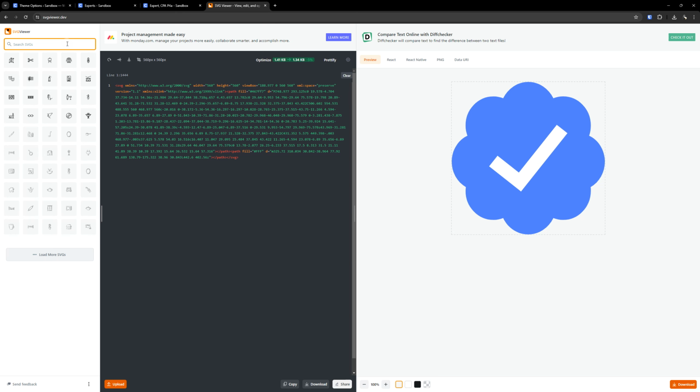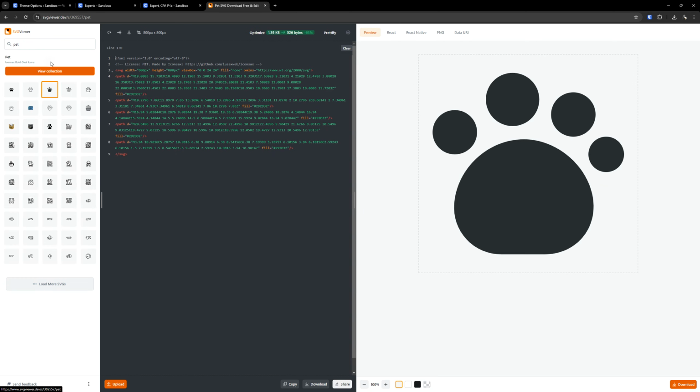Let's say we're building a website for pets. All right, let's type in the word pets. I really like this foot here. It looks like a dog. I'm a dog owner. I have a couple dogs. That appeals to me. So I'm going to choose this little dog footprint icon. SVG, whatever you want to call it. But we want to change the color of this to match our branding.